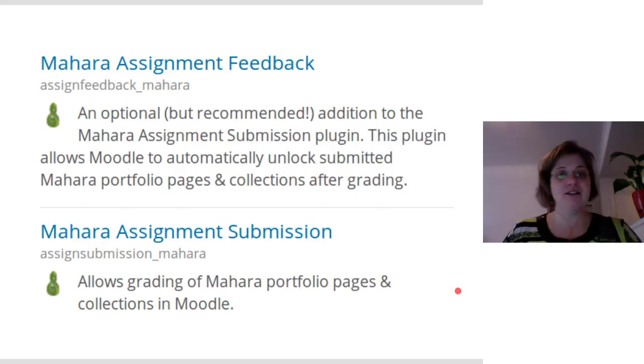And there are actually two of those plugins. The really important one is the Mahara assignment submission plugin, because that is needed in order to see the portfolios in Moodle. But we also always recommend to install the Mahara assignment feedback plugin, because that allows you to continue giving feedback on the Mahara page instead of only within Moodle.